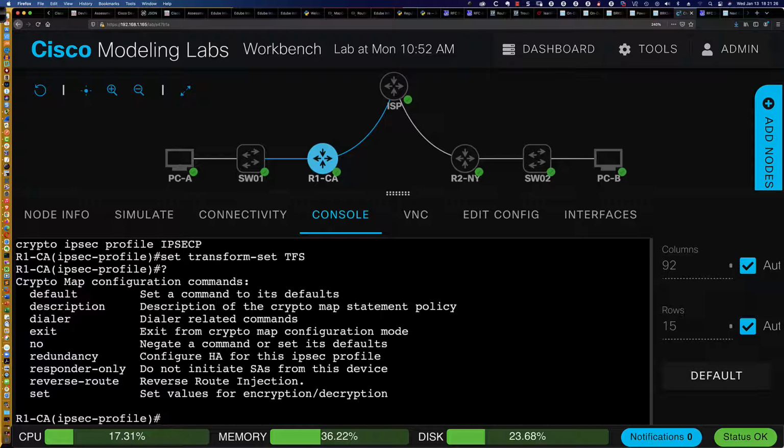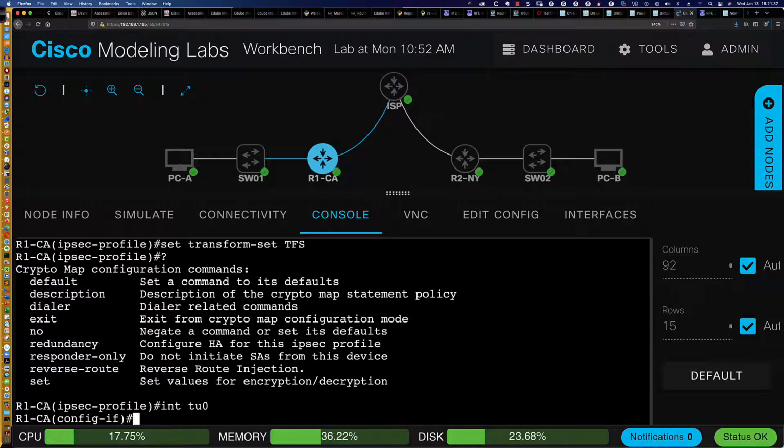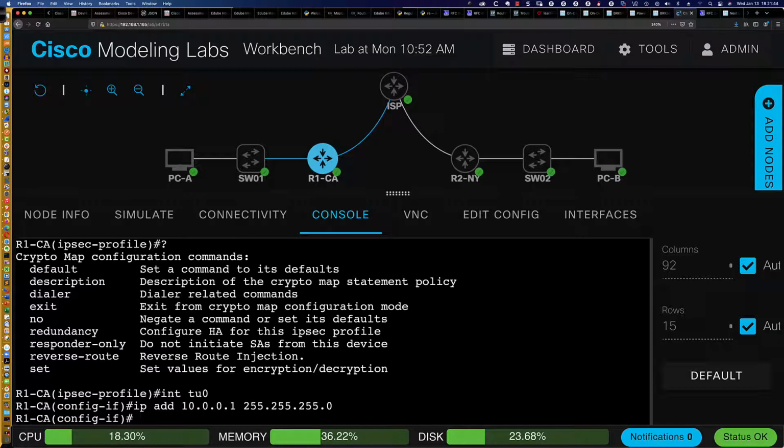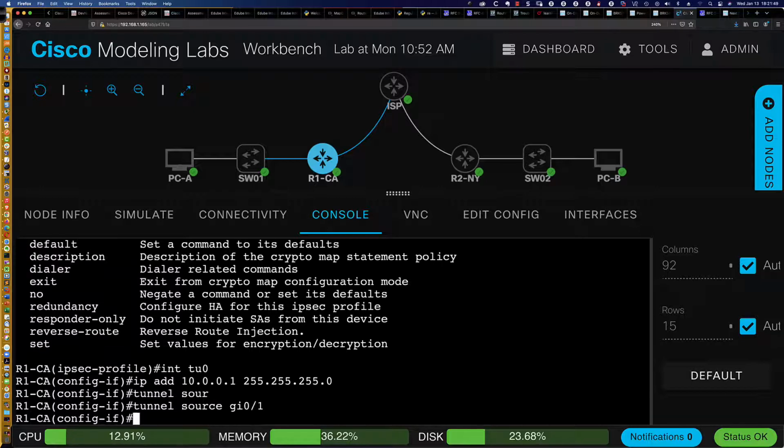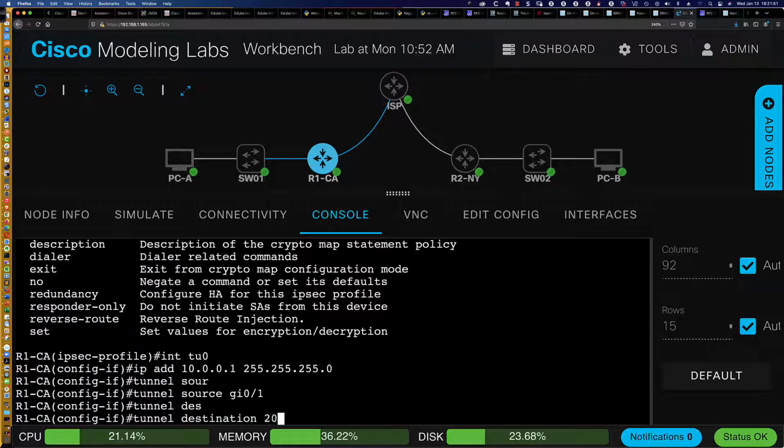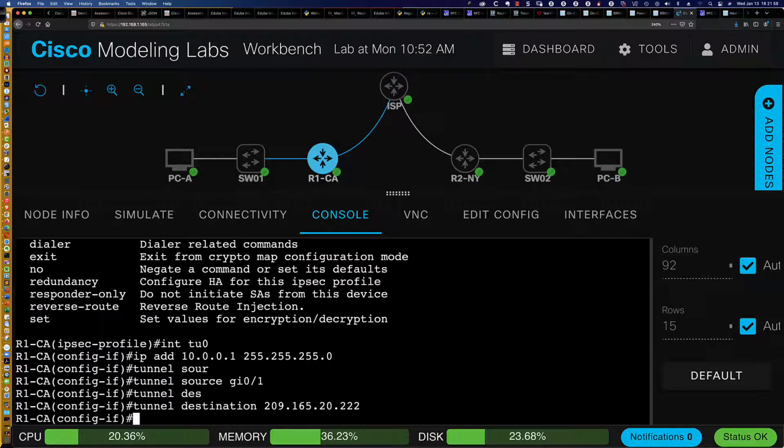So now that that is done, and we're going to do this entire configuration here on router 1, now we jump right into the tunnel, which is the configuration that we did before. Sorry about that. Let's say int tunnel 0. And so let's set the IP address of the tunnel up to 10.0.0.1. Make it a /24, 255.255.255.0, and then we're going to set the tunnel source to gig 0/1. The tunnel destination is going to be the other publicly routable IP address on router 2 New York, 20.222.